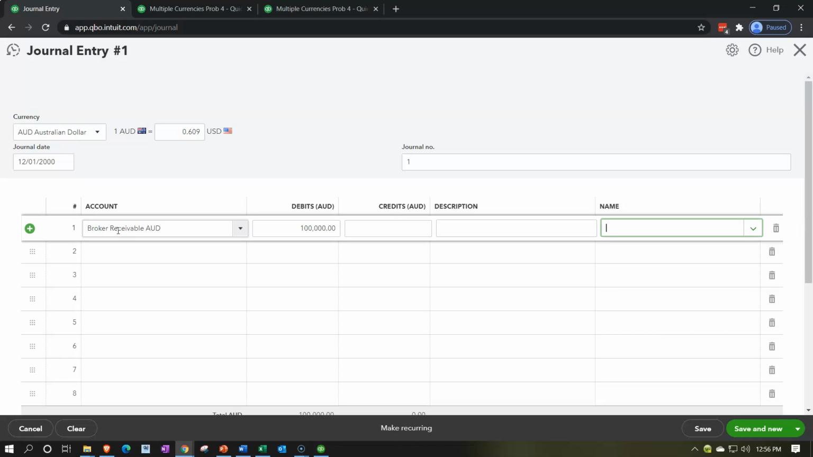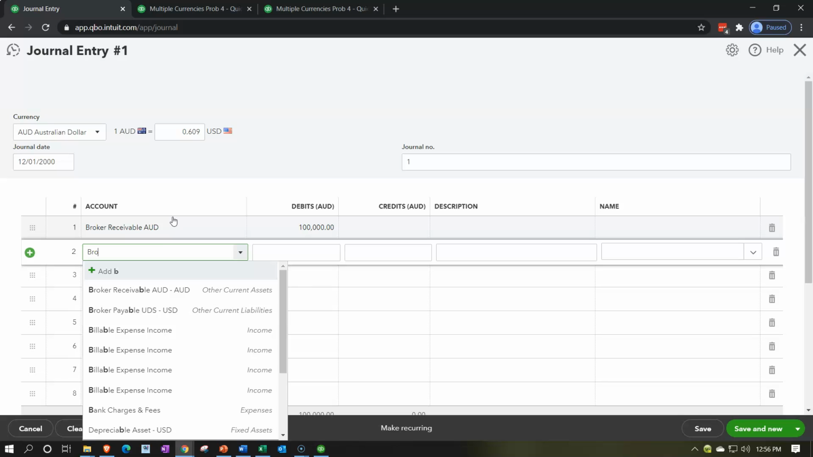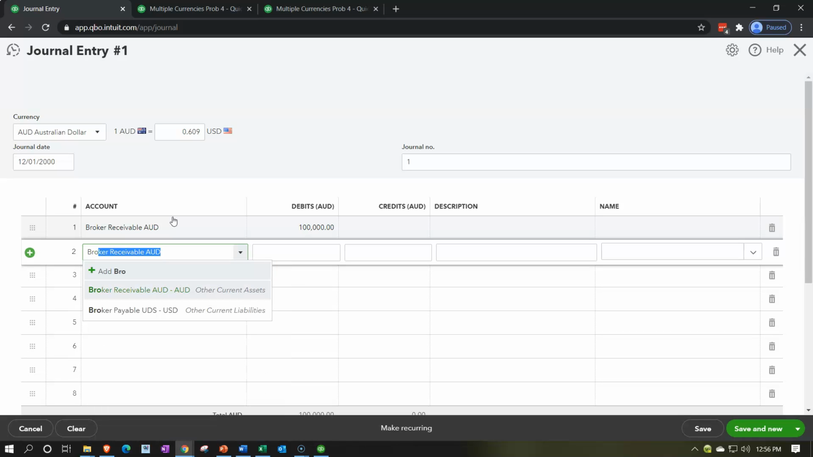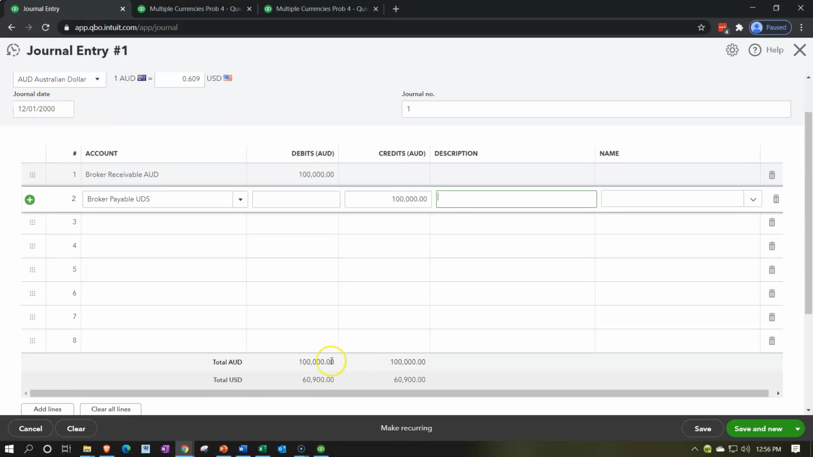We don't need a name now, as we would need if this account was set up as an accounts receivable type of account, because we don't have to deal with the subledger that we normally would have to if it was an accounts receivable type of account. Then the other side is going to go to the broker payable. So the broker payable account, and there's the 100,000 there. Once again, we don't need a name as we would if it was an accounts payable type of account, because it's an other current liability type. So there's the 100,000, there's our 60,900, there's our 60,900.